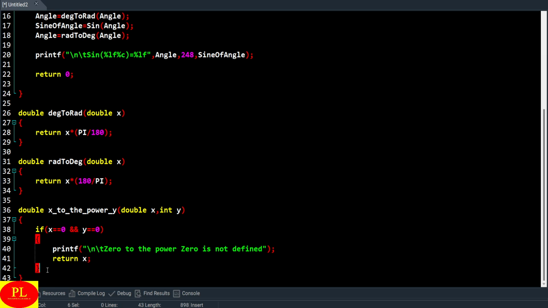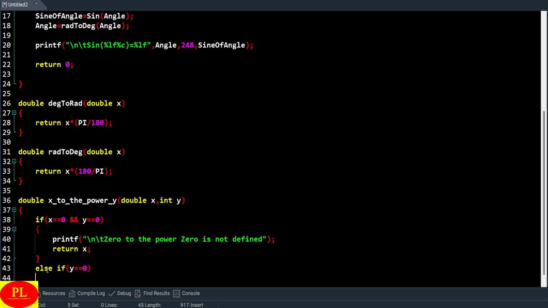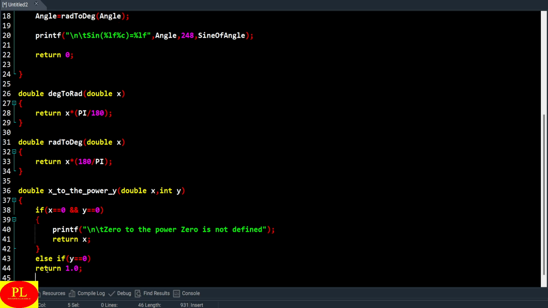Now if y is 0, or else if only y is 0, we know something to the power 0 is 1. If the base is non-zero, then it raised to the power 0 is 1. So if y equal to 0, then return 1, because something to the power 0 equals 1. The condition is the base should not be 0.